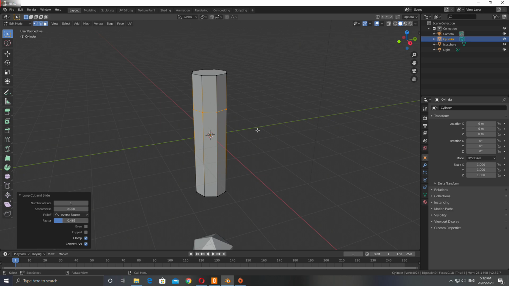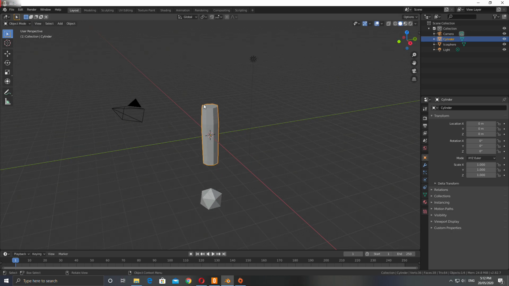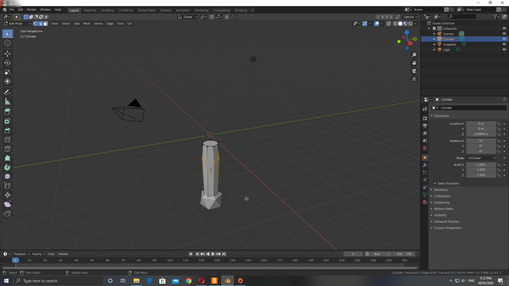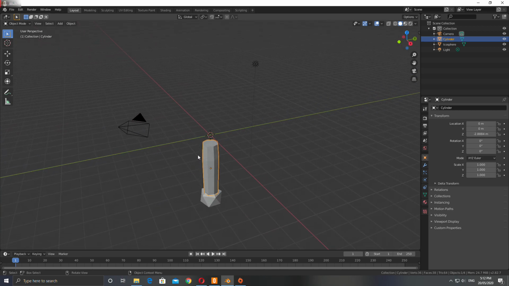I'm going to scale this one out a little bit. So I'm just going to hit S and scale it out like that. Now I'm going to hit tab to go back to object mode, and I'm going to hit G and Z and move that down so that it intersects with the pommel I've got at the bottom.